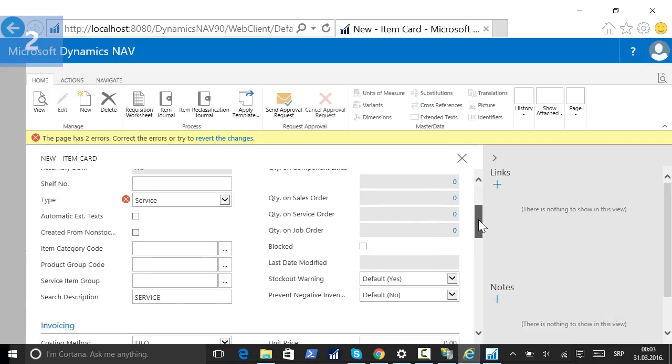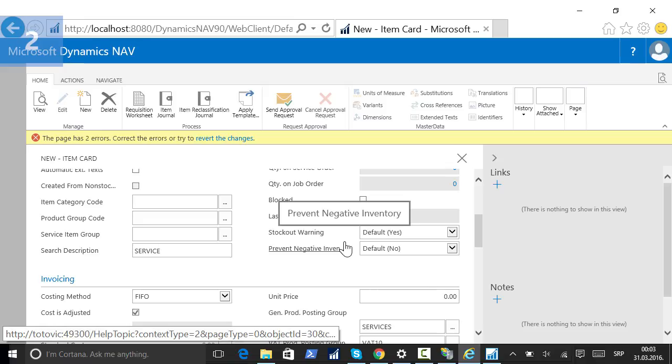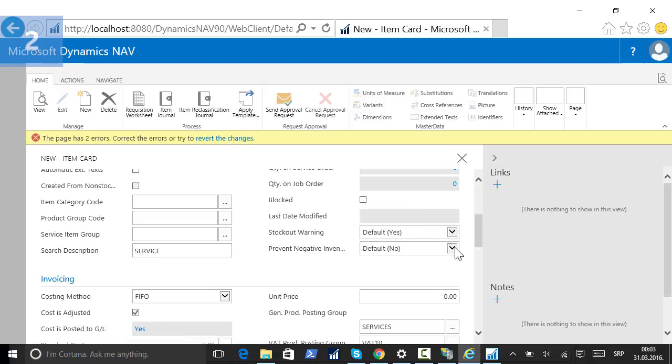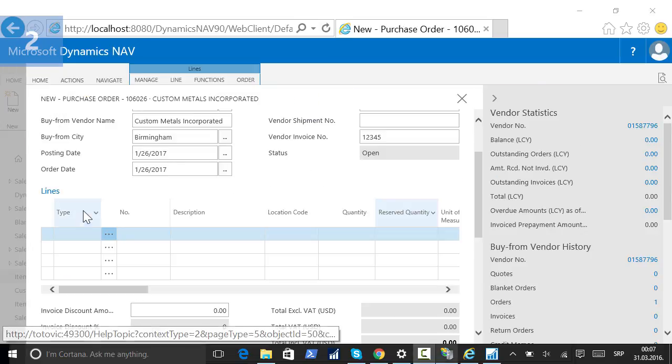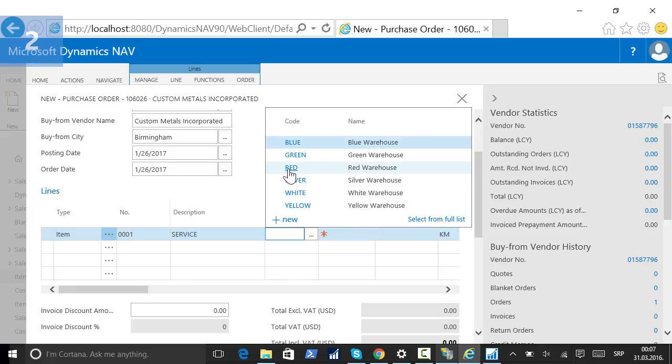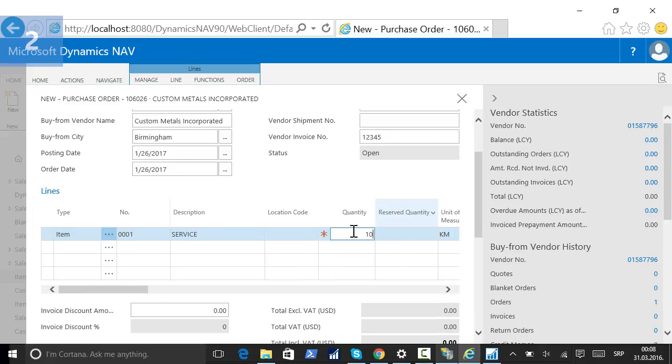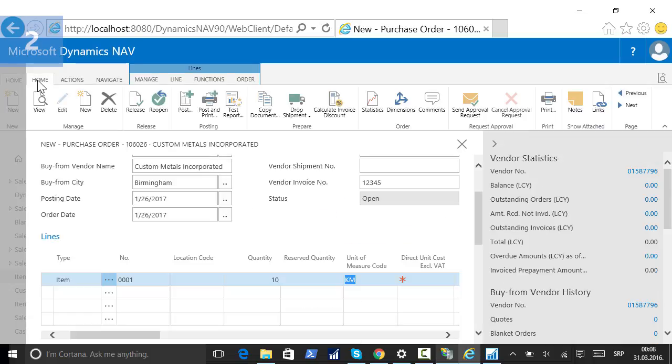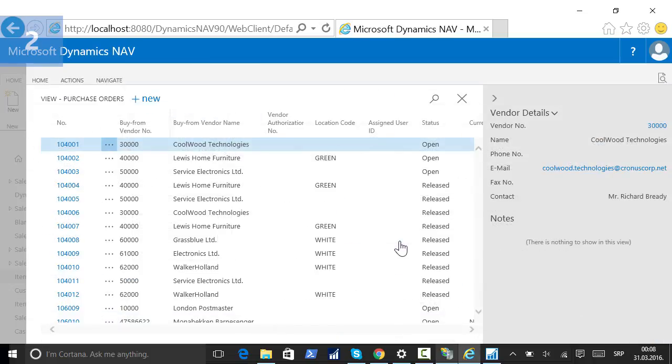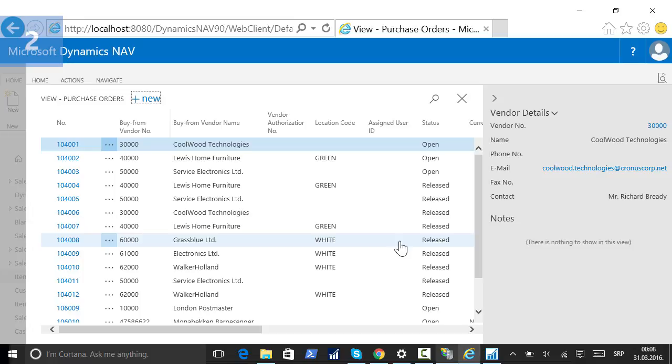Just remember, we configured our item to prevent negative inventory and to show stock out warning. I'll show later why. Now we can post a purchase for this item. As you can see, we cannot use a location, but we can post this item without any problem. As a result, we have the same document as when we post an item with inventory type. We will have some differences in the item ledger entry and in the value entry, but I'll describe it later.